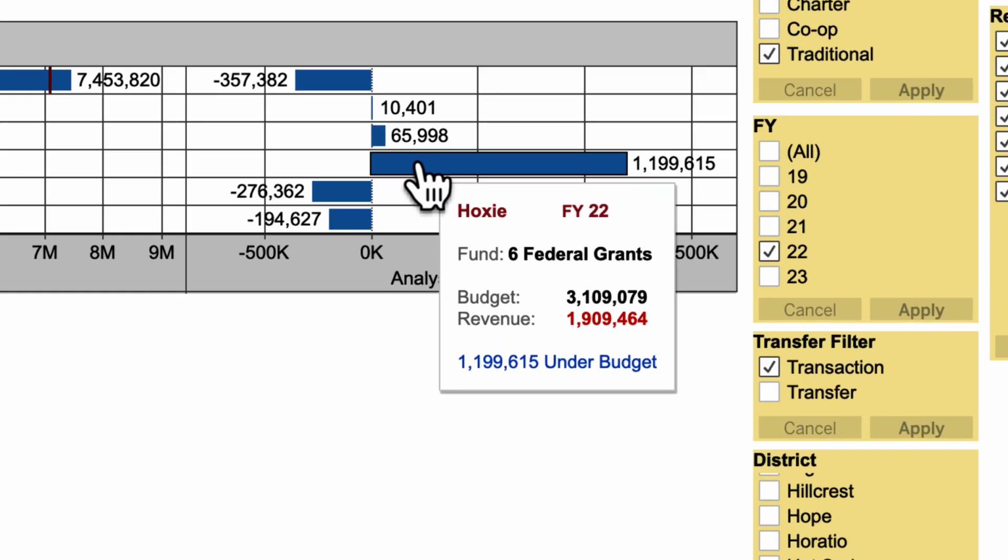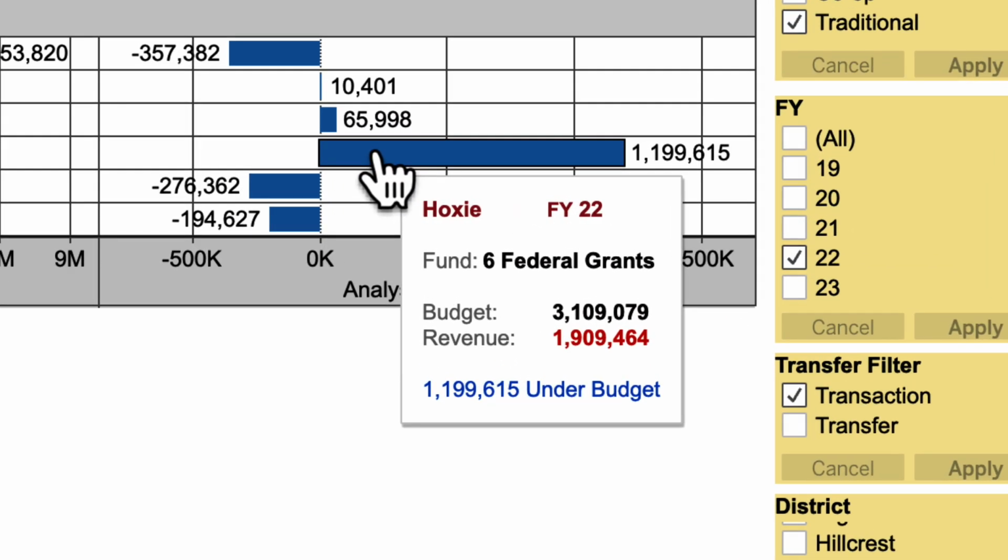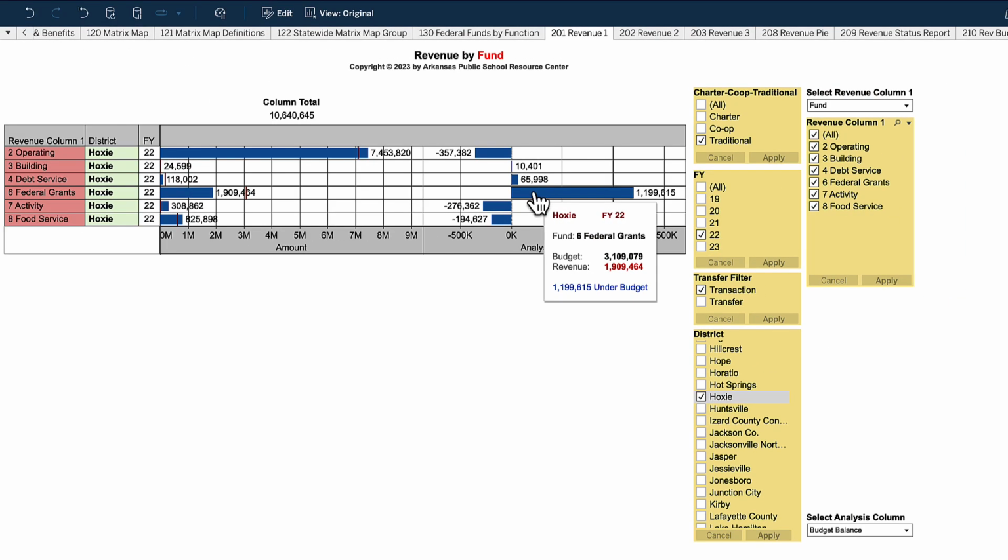If we look at this item, which is Fund 6, it shows it's $1.199 million under budget. And you're thinking, a lot of times when you think under budget, you think that's a good thing, but not with revenue. Now, this isn't necessarily a bad thing if you understand it, because we're looking at Fund 6, federal grants, and this is most likely ESSER funds of some sort that span across multiple school years. So you have to budget for the full amount that you were allocated, which you will not spend all in one school year.